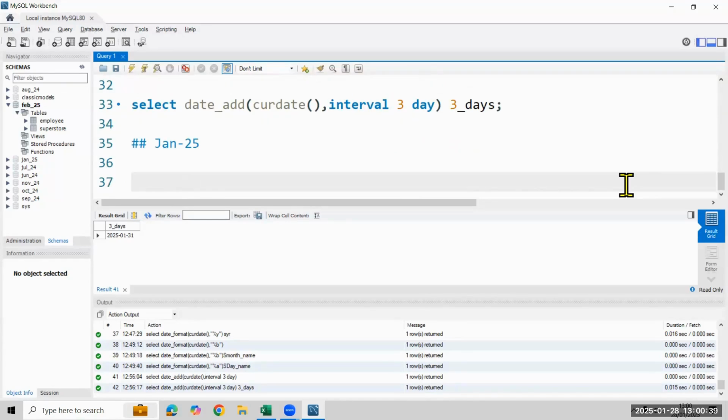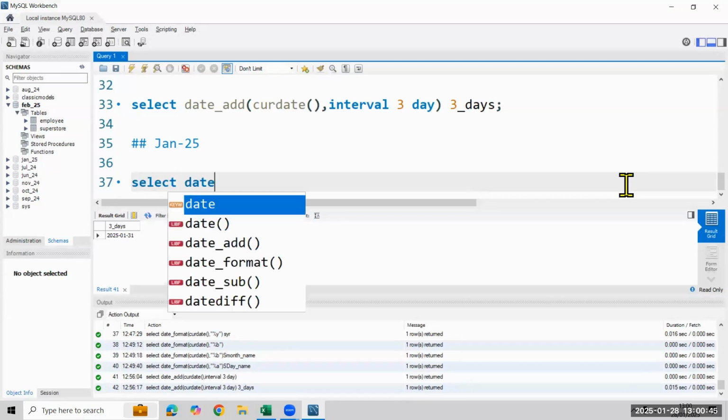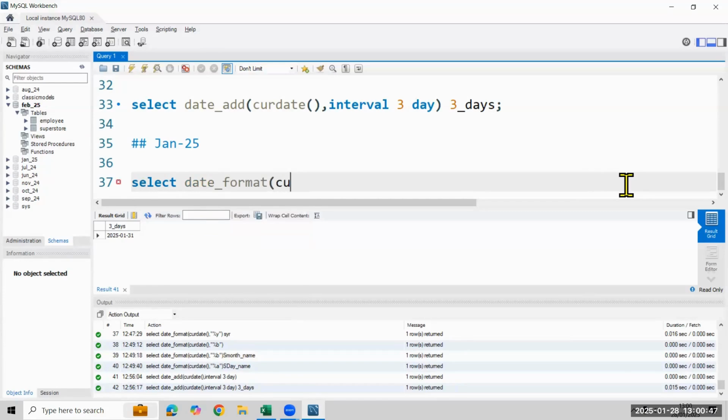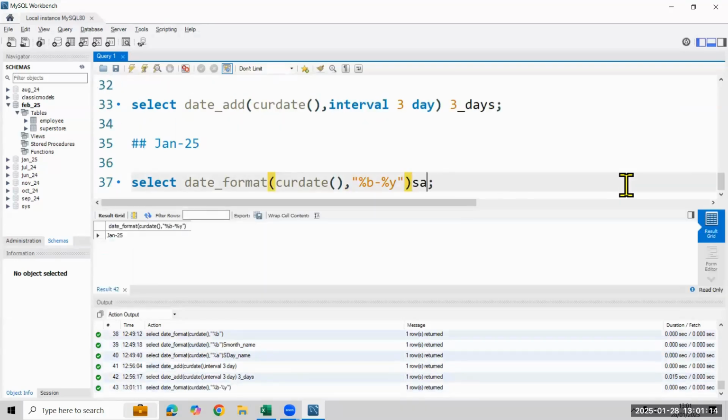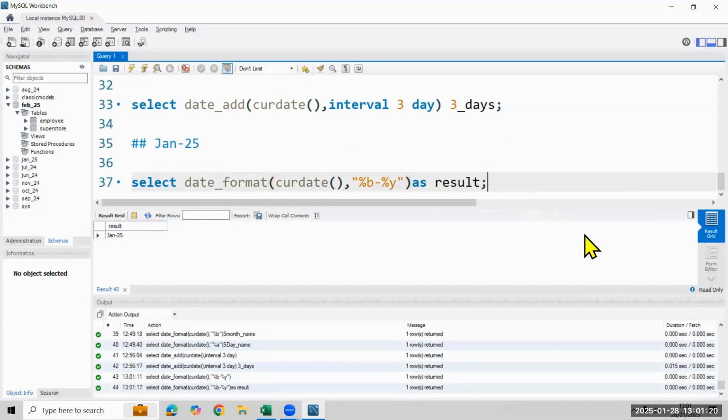So which option? Select DATE_FORMAT, and then you use the current date, then comma, then percentage B and hyphen, then percentage Y. So it will be year and month. Is it working fine? Now let's see. Are you getting the answer as a result? So this is how you have to work.